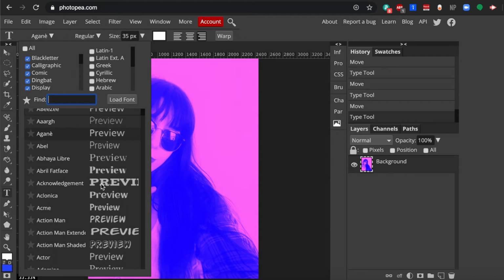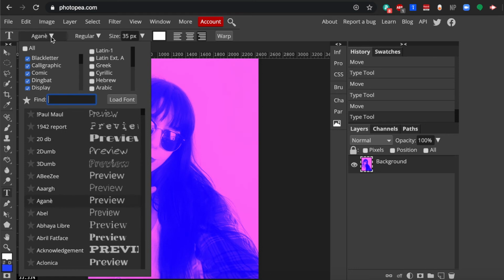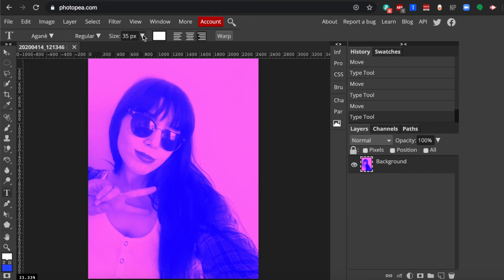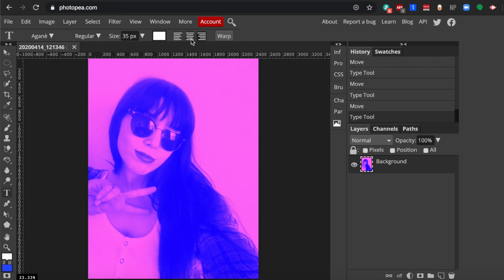And Photopea has tons of preset fonts, which are super fun to scroll through and choose from. And you can change the boldness of the font, you can change the size on the slider, or by selecting it and manually typing a different number for the size. Or you can change the color. My default is set to white right now. You can also change the alignment of your text, just like you can in Google Docs or like Word.